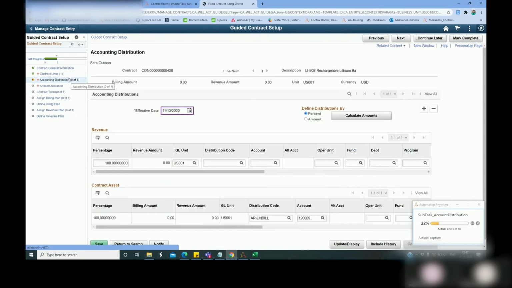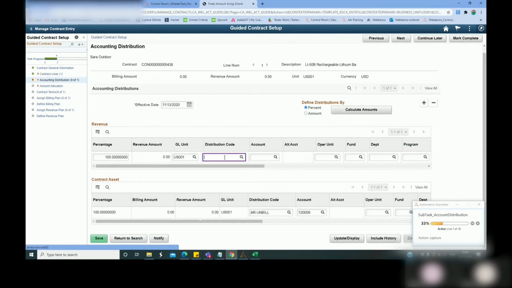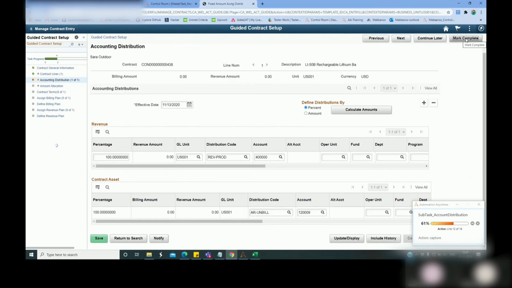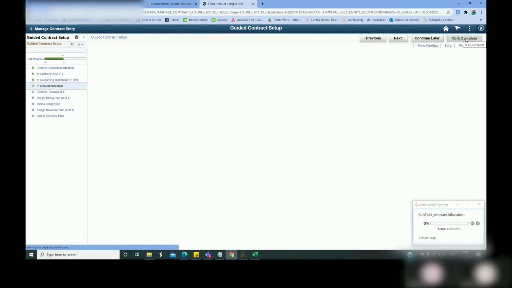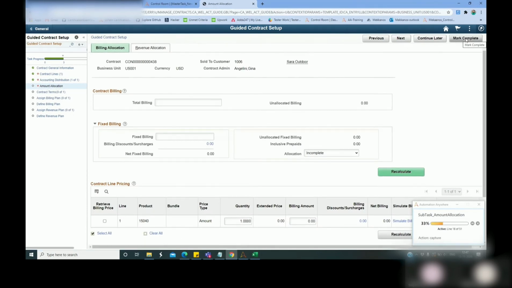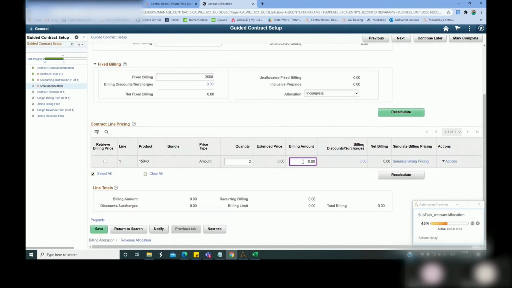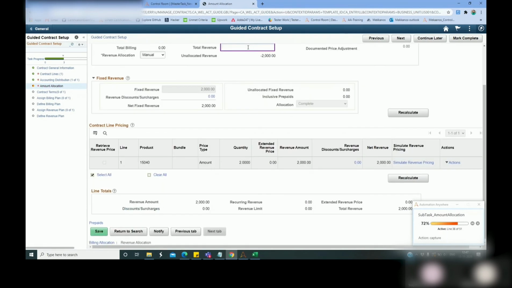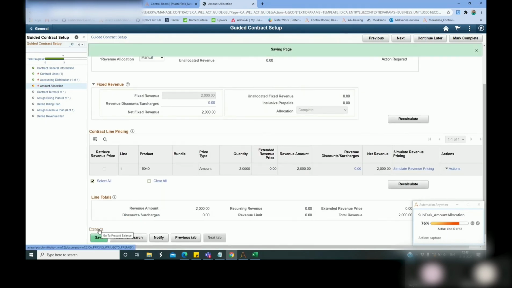In accounting distribution, revenue and contract asset is created for the contract. It provides a general ledger for the account with several chart fields like distribution code, revenue amount, percentage, project, currency, and product. Each contract line can have a different price type, which in turn reflects into the accounting distribution. In amount allocation, the product billing amount is listed here. There can be billing amount level allocation and revenue level amount allocation. Here in this process, we are looking at a fixed billing, where contract line pricing is added and the billing amount is also added.